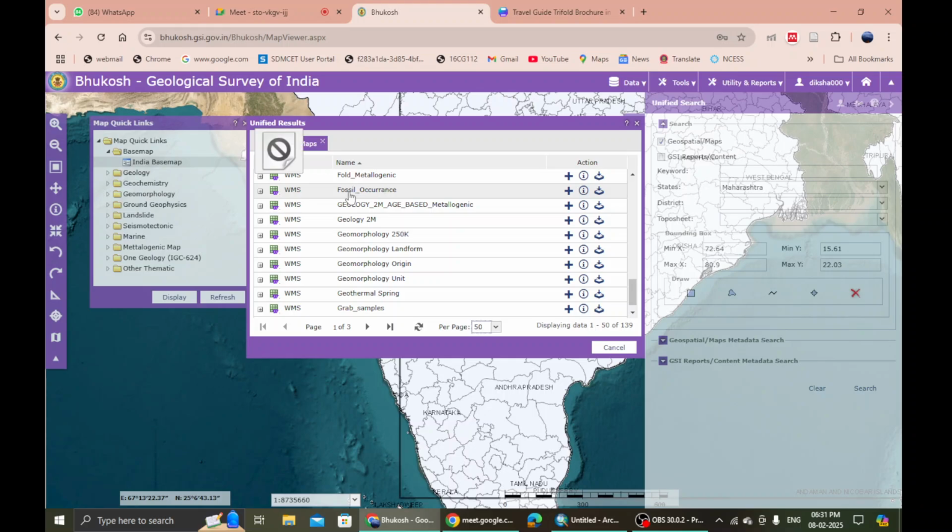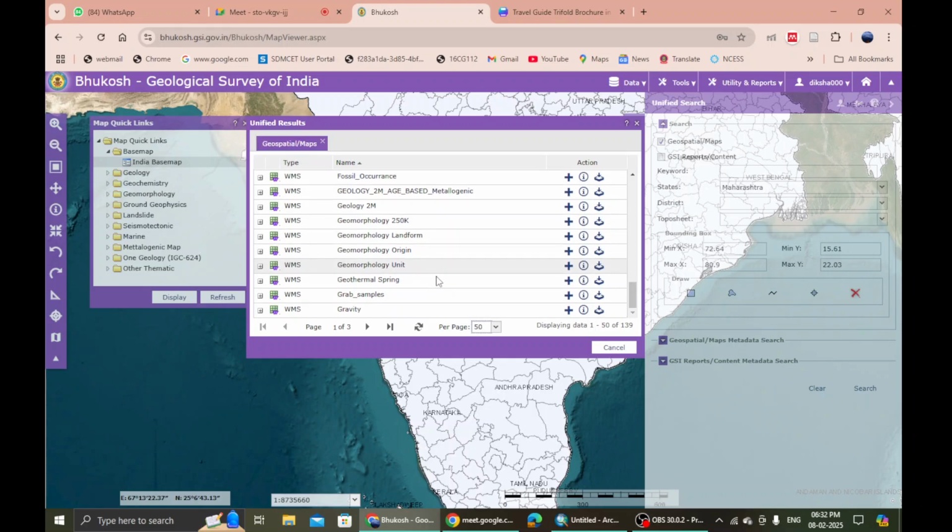Then we have geology, where all we have fossils occurring. So geology, geomorphology we have, where we have mountains, where we have residual hills, where we have coastal plains, where we have alluvial plains, where we have flood plains. All this data is available in geomorphology, right? Then geomorphology, landforms, geomorphology, origins. So many different types of data is there. I have also not explored everything.